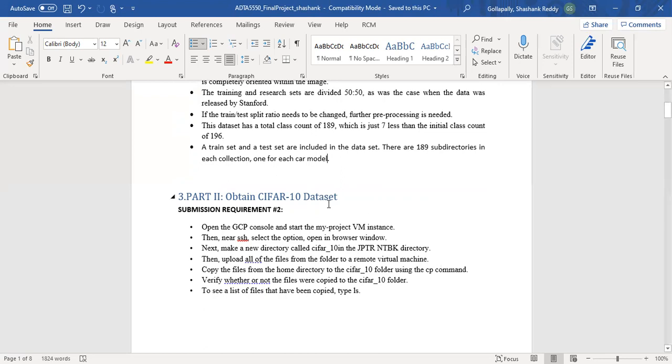First, we need to open the GCP Google Cloud Console and start the VM instance. Here, the VM instance I have created has a project already, and the project is named my project. This is the project name you are seeing here. Then, near SSH, select the SSH option and open it in the browser window. Next, make a new directory, which I have named CIFAR10. You can name it as you want. I have named this directory after the data set name, CIFAR10, in the Jupyter Notebook directory. In total, CIFAR10 has around 7 files.